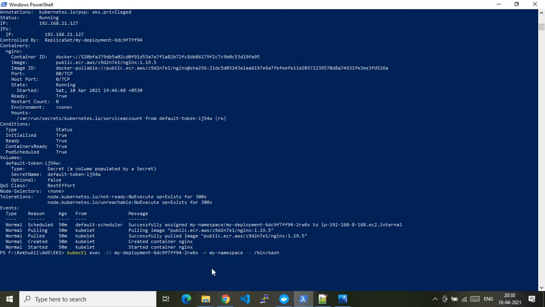This command is kubectl exec, executing with the hyphen it option. You give your pod name, then the namespace name, then hyphen hyphen and the command you need to run. You will be writing bash commands on that pod. Here you go, you are inside the pod now. Let me run the command hostname. It should give the pod name, and here it returns the pod name. Let me run a basic command, date. It returns the current date.